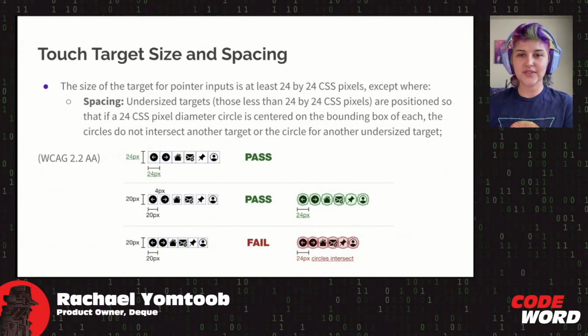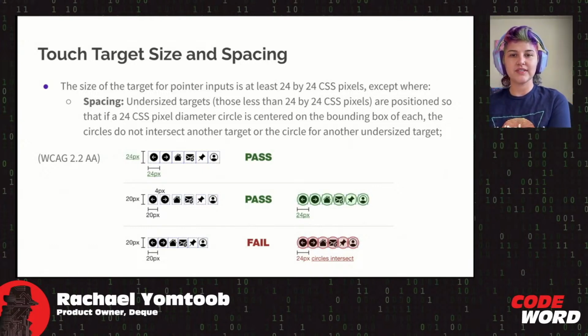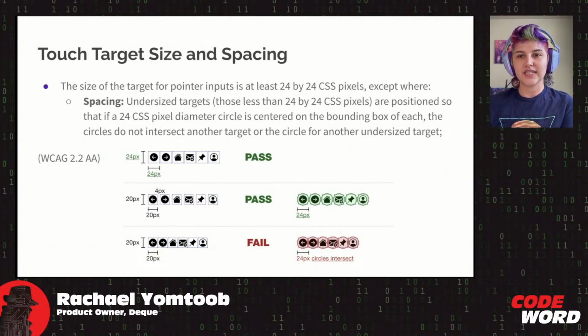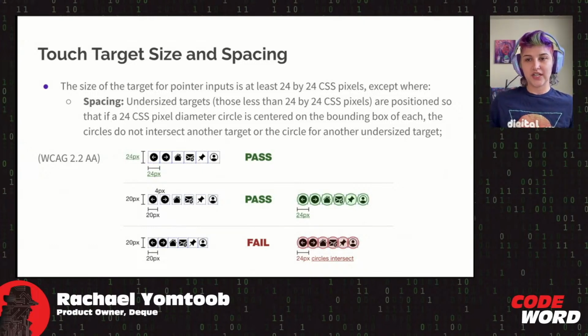But with 2.2, they introduced a kind of middle ground between 24 and 44, which says it can be 24, but we can also incorporate the spacing into this. So the criteria reads, the size of the target for pointer inputs is at least 24 by 24 CSS pixels, except where spacing: undersized targets, those less than 24 by 24 CSS pixels, are positioned so that if a 24 CSS pixel diameter circle is centered on the bounding box of each, the circles do not intersect another target or circle for another undersized target.